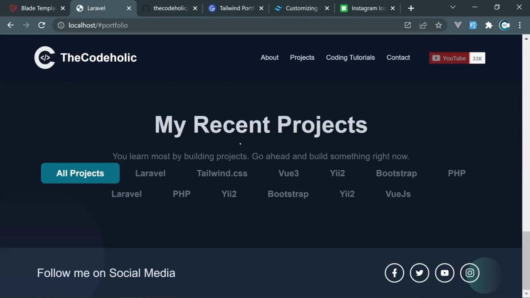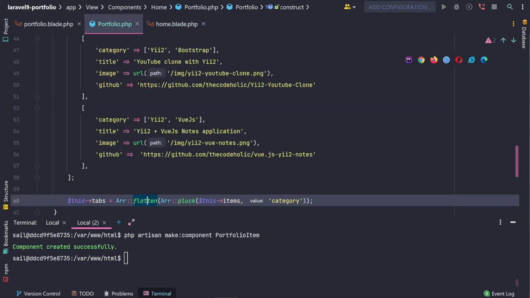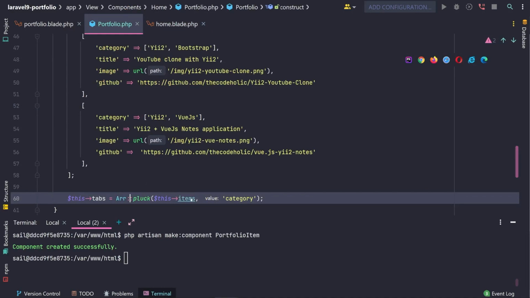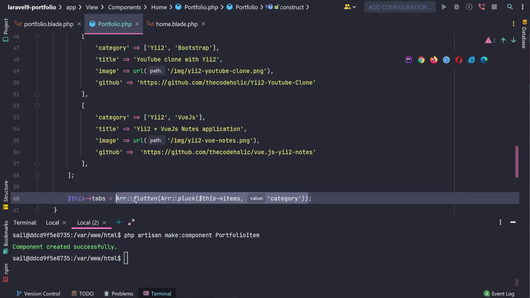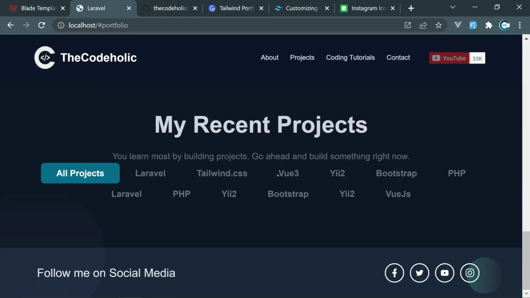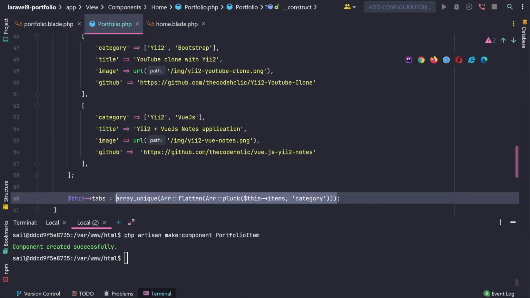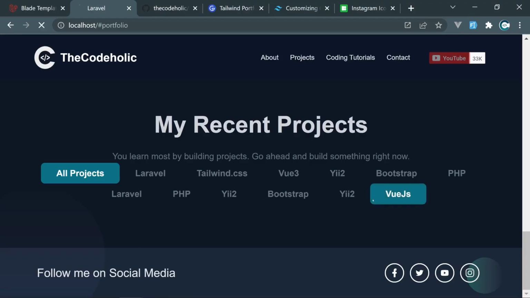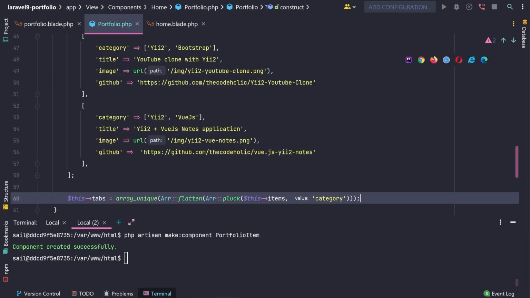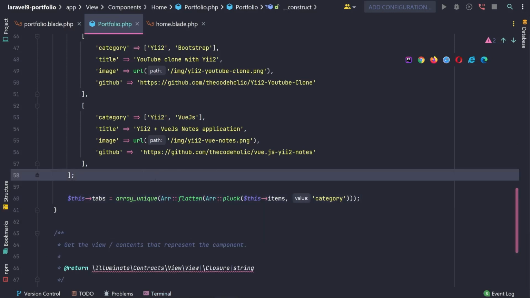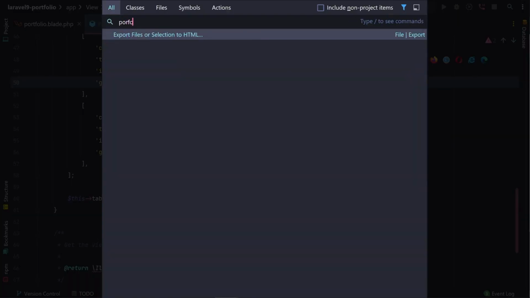Refresh it, and down below you see we have all those tabs. Okay, if we just revert this into array pluck, then we're going to have an array of arrays, and we're going to have a problem right here. But in this case we have a plain array of categories, but because we have repeated values, we simply want to take a unique value. So I'm going to call array unique on that. And this is the final thing. So we have the following categories: Laravel, Tailwind.css, Vue 3, E2, Bootstrap, PHP, and Vue.js. Perfect. Now I think we can work on the portfolio item, which we just created.